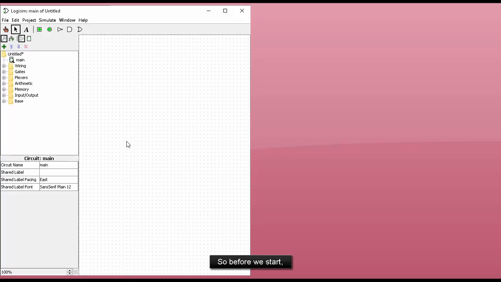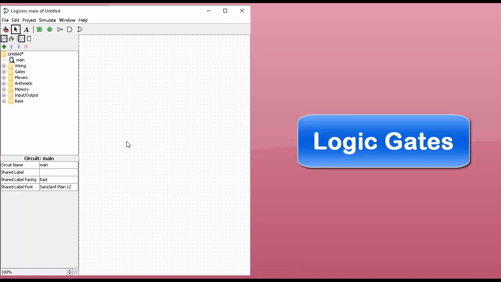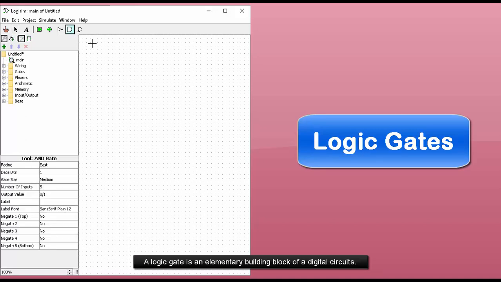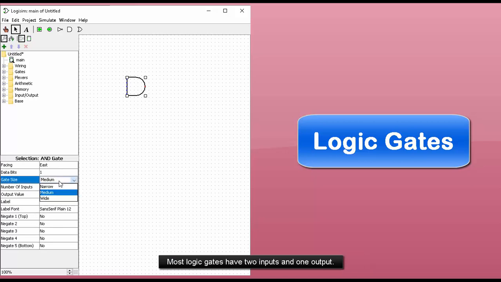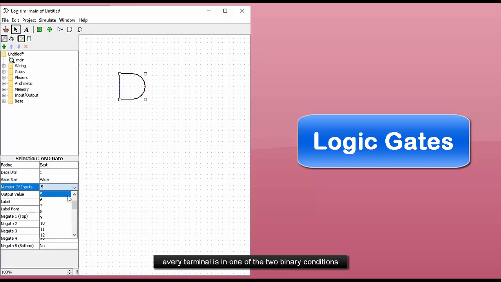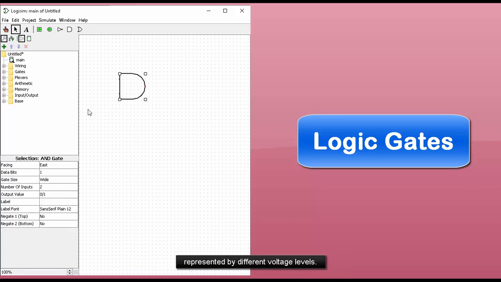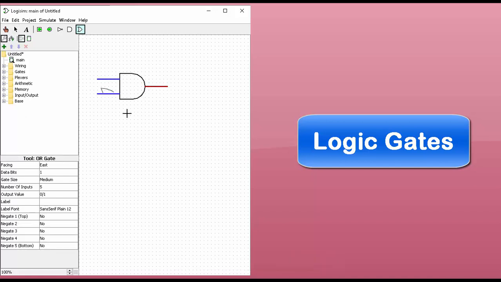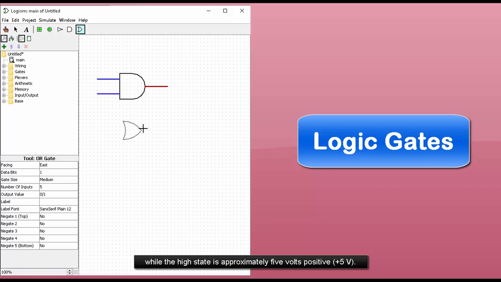So before we start, let's talk about LogicGates. A logic gate is an elementary building block of a digital circuits. Most logic gates have two inputs and one output. At any given moment, every terminal is in one of the two binary conditions, low 0 or high 1, represented by different voltage levels. The logic state of a terminal can, and generally does, change often as the circuit processes data. In most logic gates, the low state is approximately 0 volts, while the high state is approximately 5 volts positive.